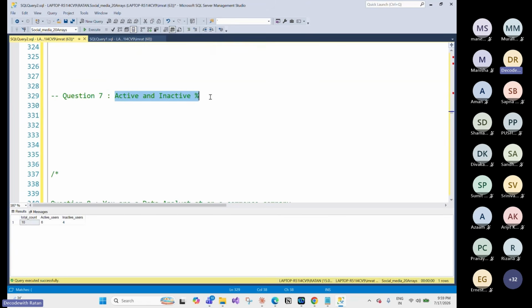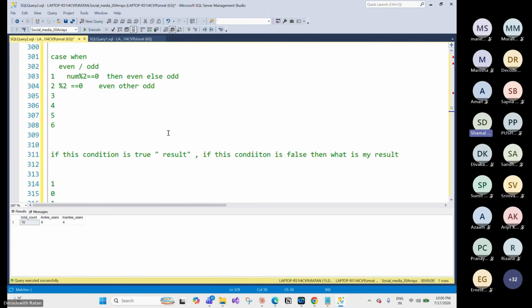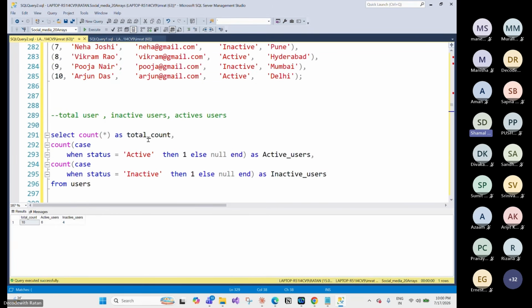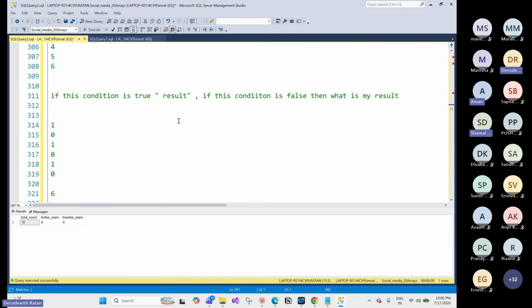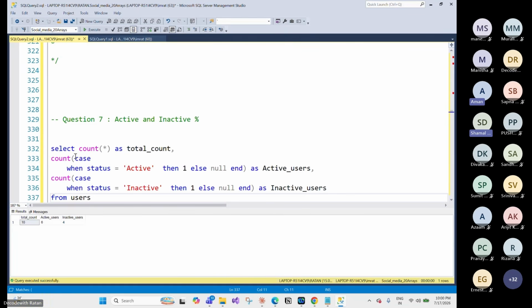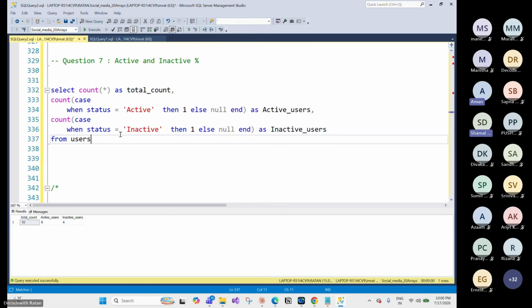I want to find out the percentage. How can we find out the percentage? We have the active and inactive users and the total users. So we can create this as a CTE, and we can select from the CTE and divide the active users by total count for the active percentage and inactive by total for the inactive percentage. Correct.